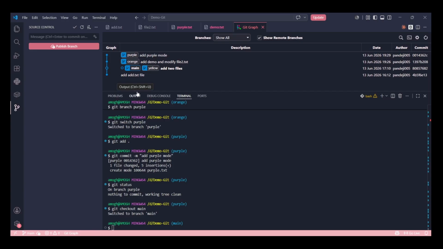Is it clear? Is it clear, guys? Give me a thumbs up if it is clear. This is how everything works in parallel branches.